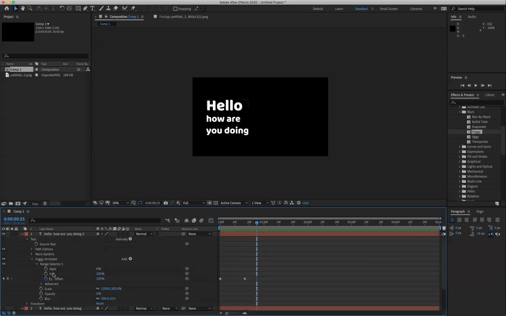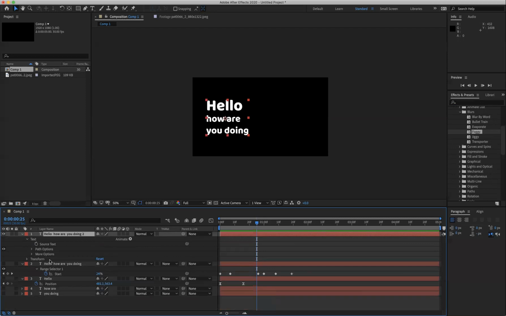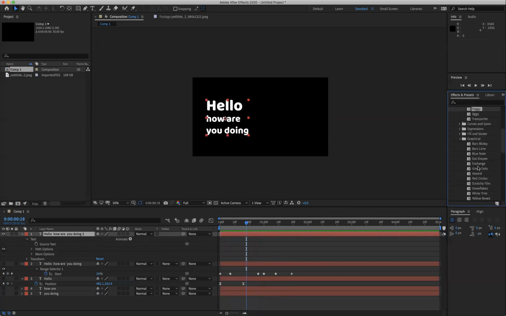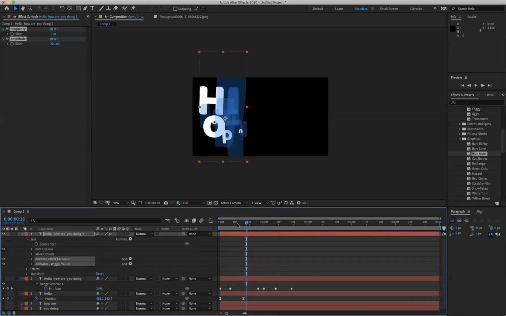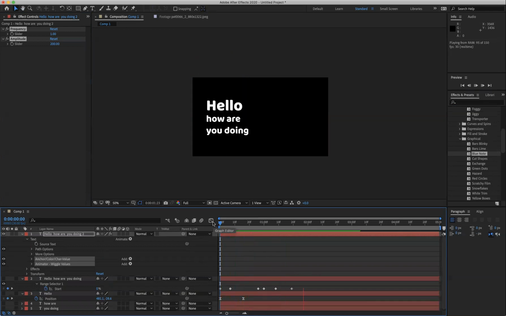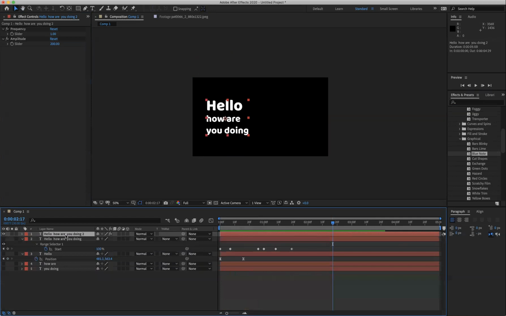Okay. And if you want to delete the animator, you can just find the animator and hit delete. And you can see that now that effect is gone. And you can apply different types of animation. Okay, I'm just gonna randomly choose a few and see how it looks. And as you can see, pretty crazy animation here. And then you can hit U on that keyframe.